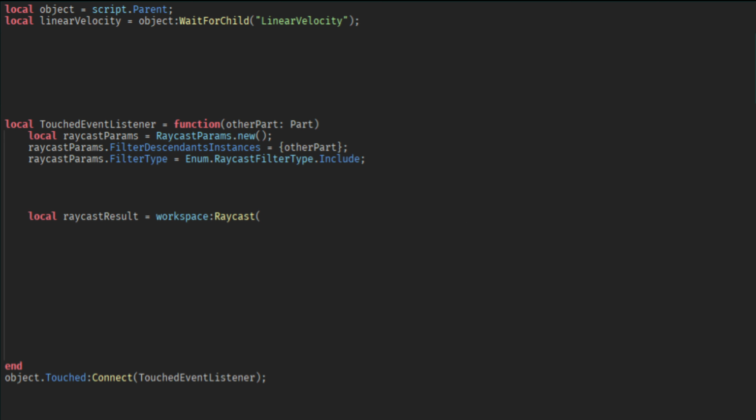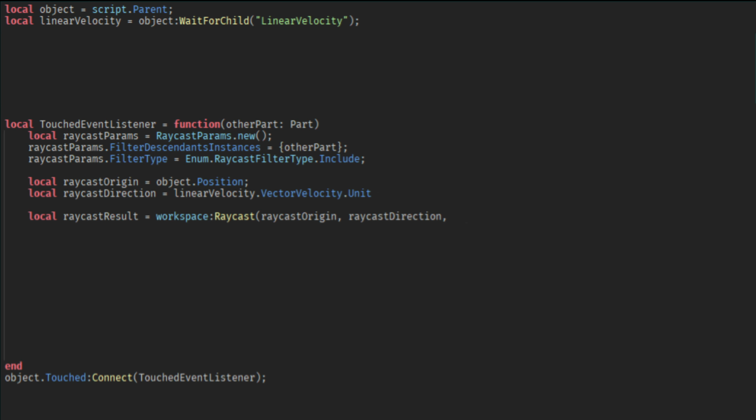We want the raycast to start with our position, go in the direction we are moving, and have the line be a length equal to the magnitude of the size of our object. Finally, make the last parameter the raycast params we made earlier. If the variable is nil, for this example that just means there was nothing directly blocking our object.